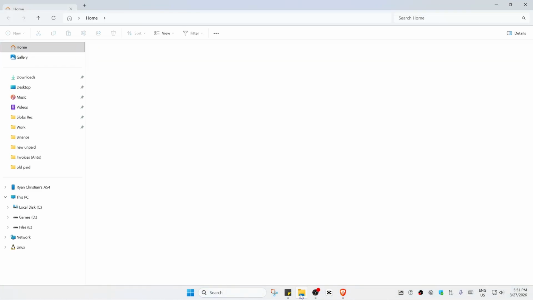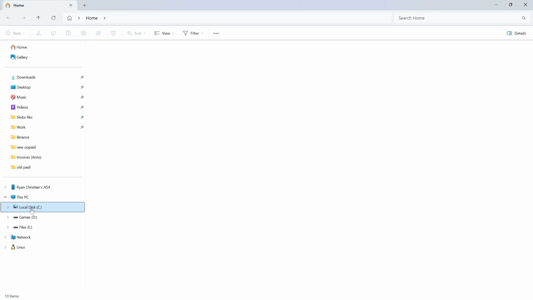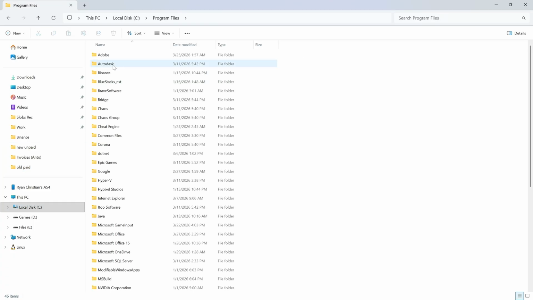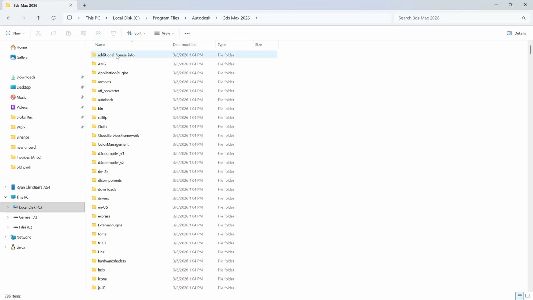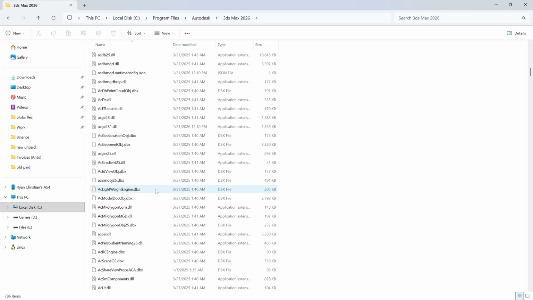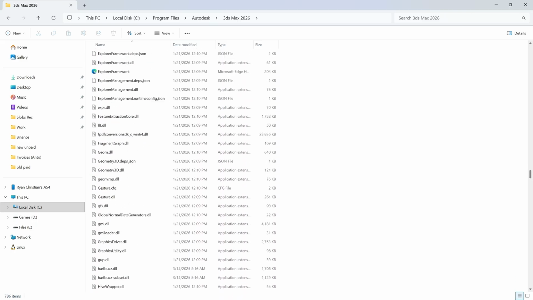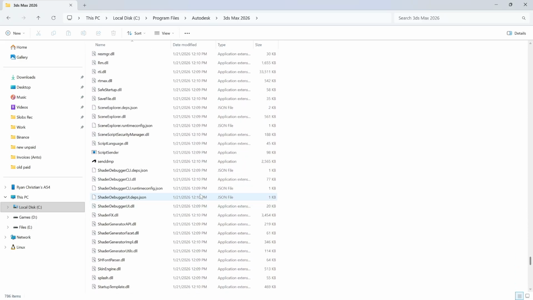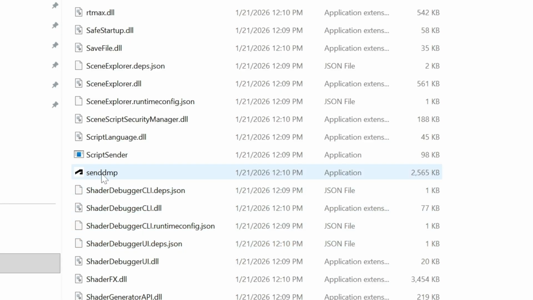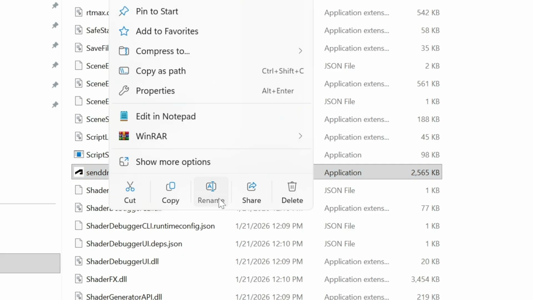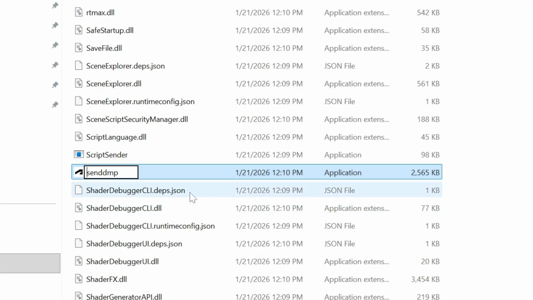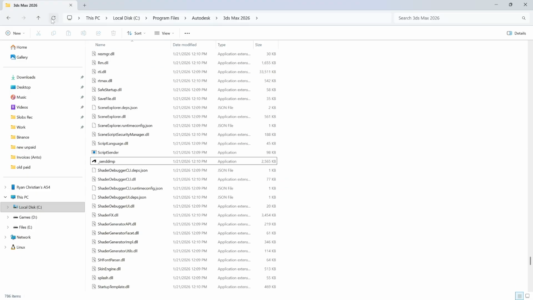Go to your File Explorer. Find Local Disk C, Program Files, Autodesk, your 3ds Max version. Go ahead and find senddmp.exe. I think we'll have to scroll all the way down to S. Right here we have the senddmp application. Right click, rename, go to the first text right here, put an underscore. Once done, just tap away and refresh the page.